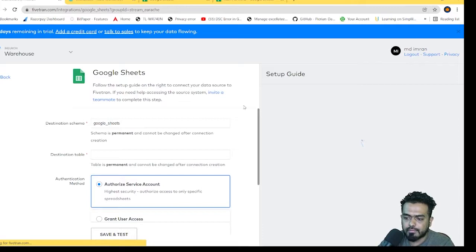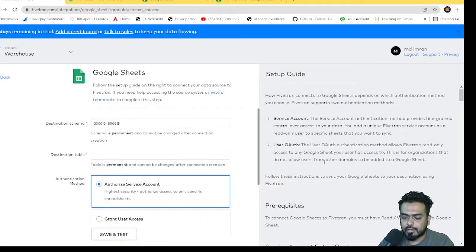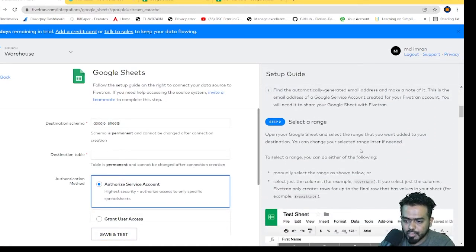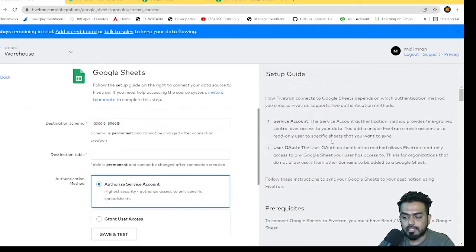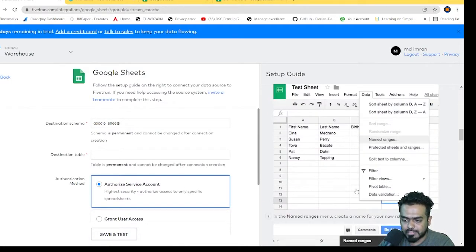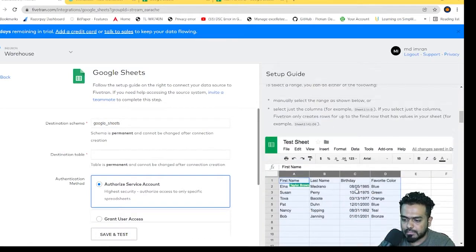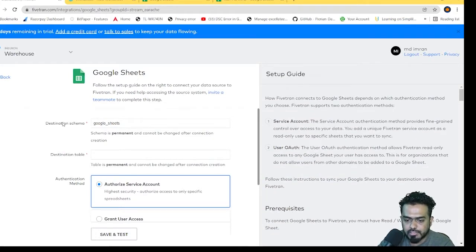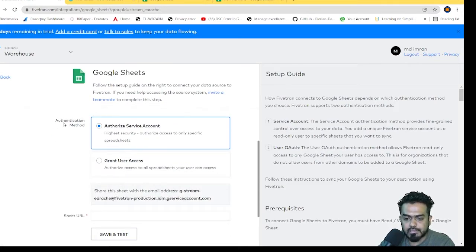Here you can see all the basic details of how we can set up. It's very friendly and gives step-by-step instructions. For example, here we need to give the destination schema and the destination table. You need to provide these, and next is the authentication method.